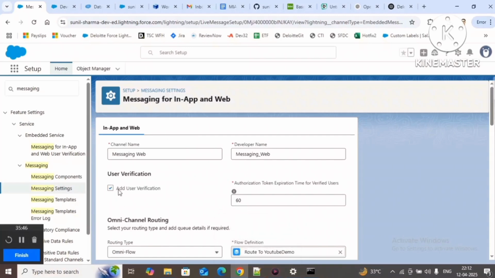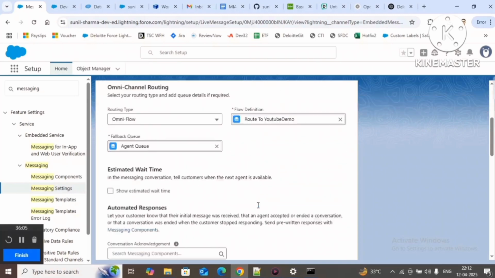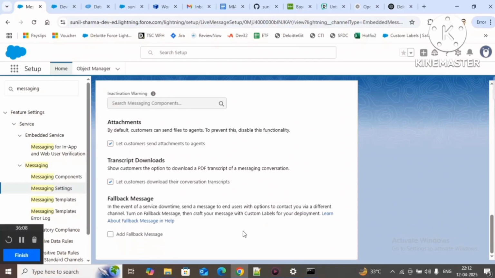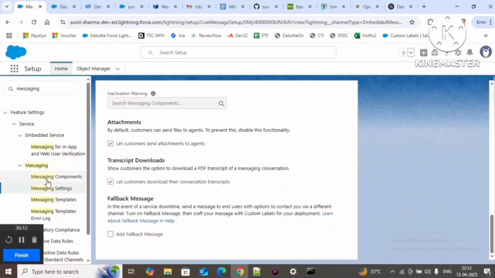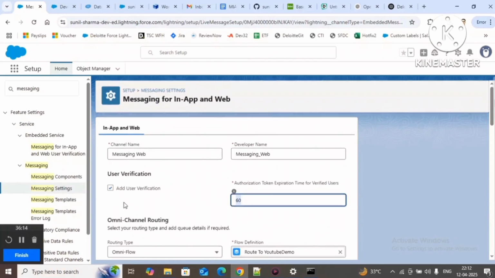Click on this checkbox, add a user verification. Make sure this checkbox is selected. Okay. Here you can specify for how many minutes your JWT token will be valid. The minimum you can specify is 60 minutes and the maximum is 240 minutes. This time is in minutes. Okay, click on save. I did not make any changes, that's why I'm not getting any option for save. In my case, this checkbox is already selected.